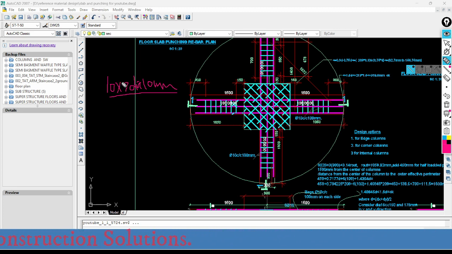So the number of rebar ties per set of reinforcement is what? 7. So 1, 2, 3, 4, 5, 6, 7. So 7 rebar legs are required at every set. So here we have 7, 7, 7 legs, and 7, 7, 7. Totally, how many legs are required? It is around 70. 70 legs are required.